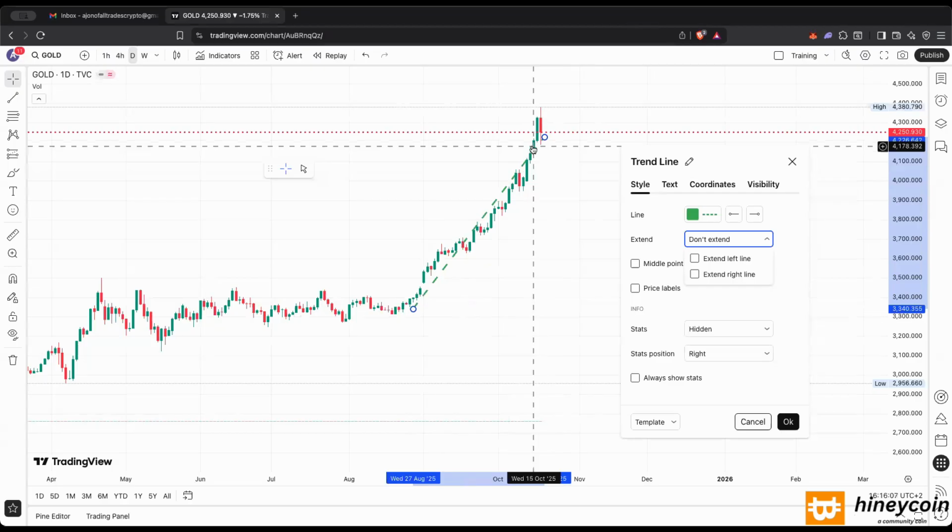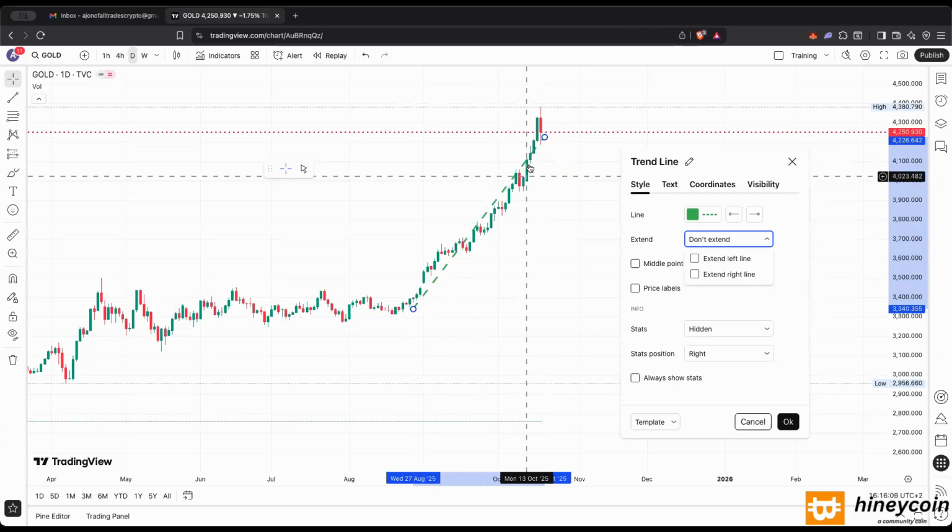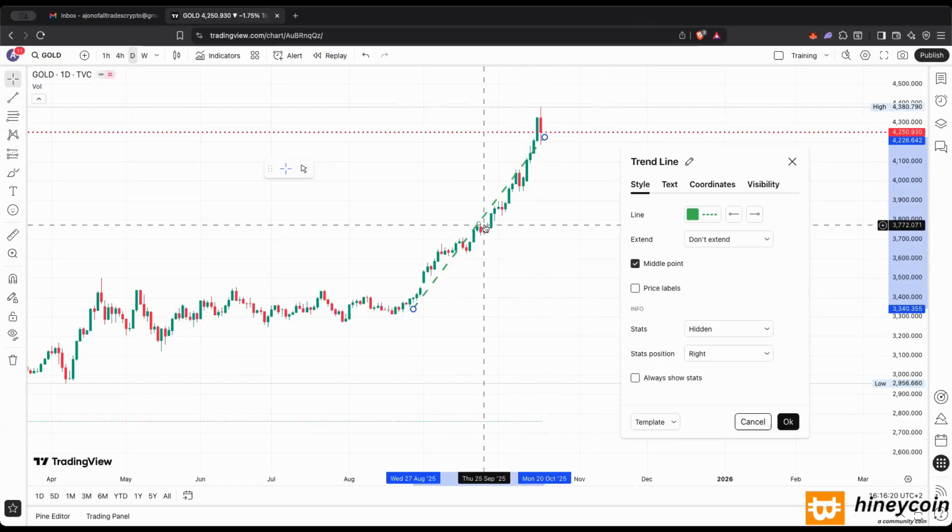Most trend lines, this tool is generally a short line that is drawn. There are other options that do extend all the way through or just to the one side, so we don't have to worry about that. All right, if you wanted a middle point, you want to be able to pull that, you could do that.